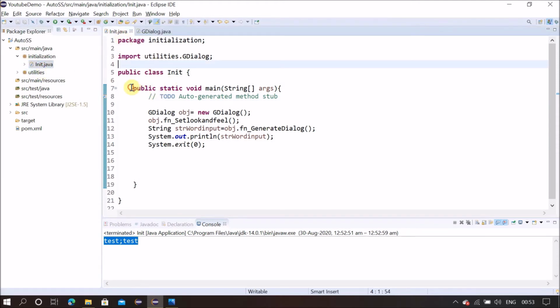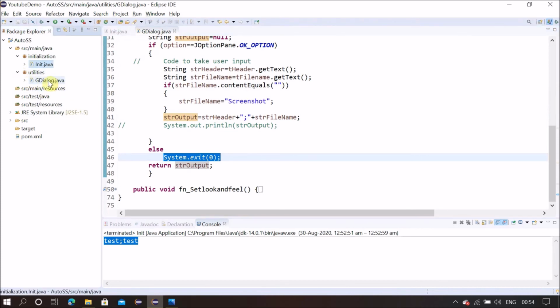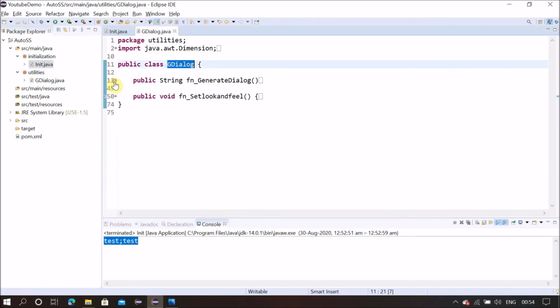This is the class within which we have our main function, and within this main function we have created one object of JDialog class. JDialog class is available here, that is part of your utilities package here. I'll just expand. So this class JDialog has two methods within it. I'll just minimize it. So one is fn generate dialog, another one is your set look and feel.